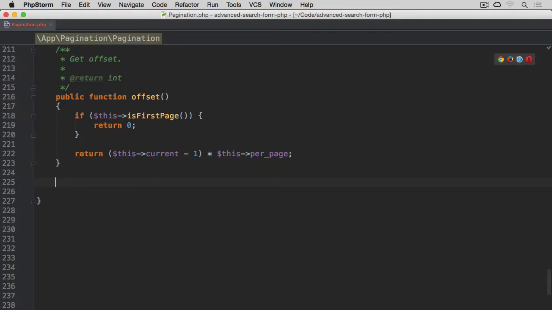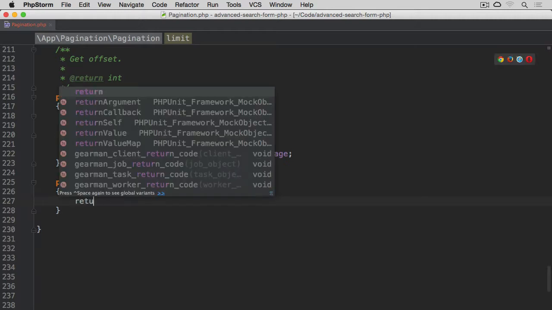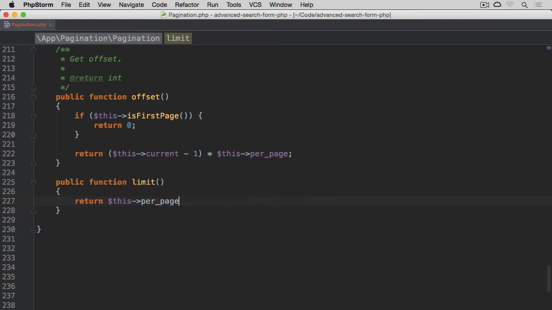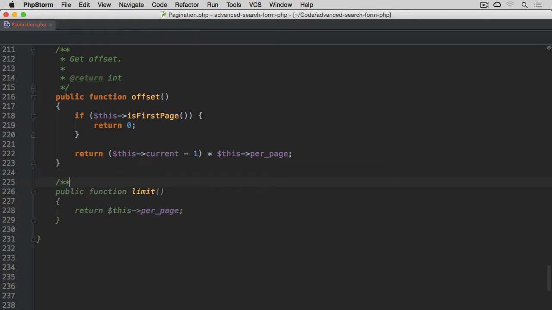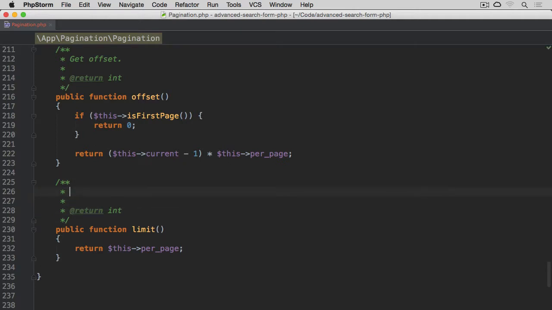The next method we're going to add here is going to be limit. So public function limit, which will tell us how many records we should return. Offset and limit will be used with the limit clause within the SQL statement. So return simply this per page. And let's quickly add doc blocks here as well, that returns integer and get number of records per page.